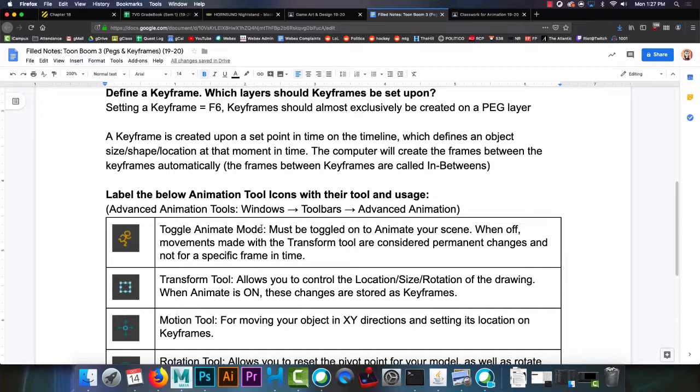It makes me think you don't know what you're doing. So keep that in mind. Your keyframes stay on your peg layers. Your drawings live in their drawing layers.